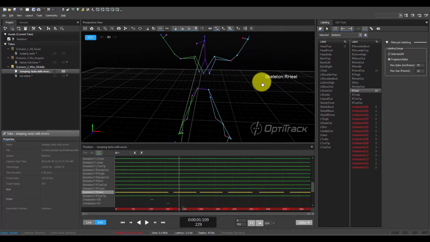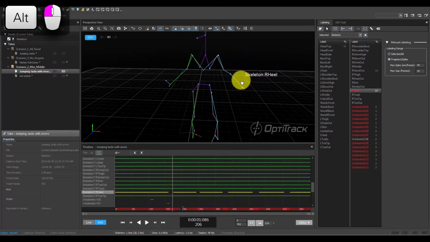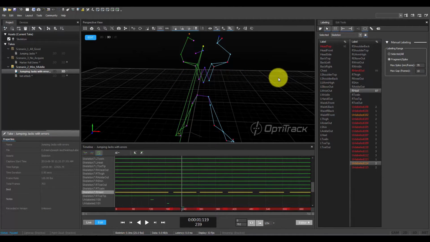Another useful tip is that you can scrub the timeline by holding Alt, left-clicking, and dragging the mouse left and right. This was a short overview of the Quick Label mode. Let's undo the labeling with Ctrl-Z.